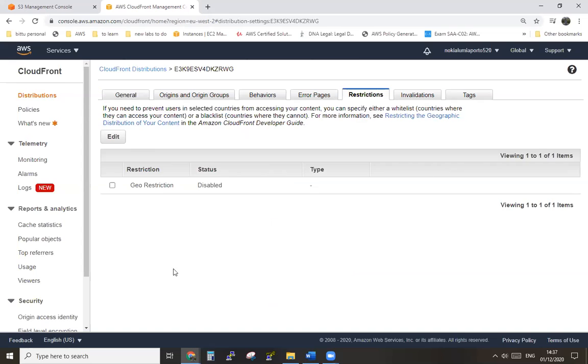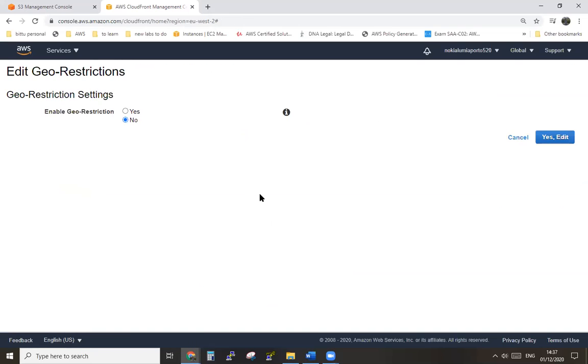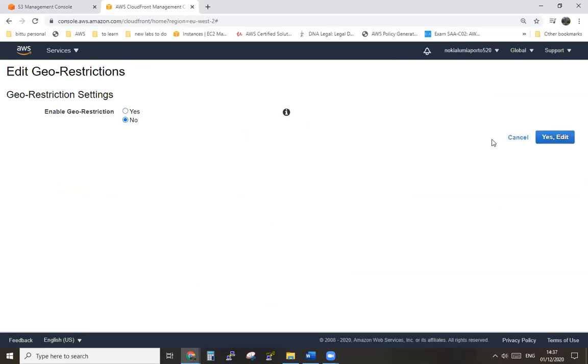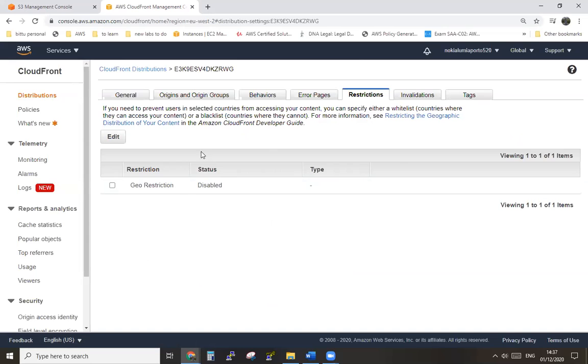You can restrict the geolocation if you want. For example, let me just show you this one. Enable, you can choose the countries if you don't want them to be able to see your stuff there. So we can leave it as it is. We are not doing this at the minute. Cancel it.